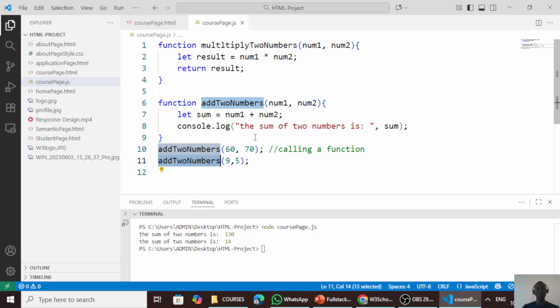Otherwise, that's all about JavaScript functions. The concept I want you to get here is how to create a simple function, how to define the parameters, and also how to return a value. Some functions may not even have parameters. Let's define the third one here.